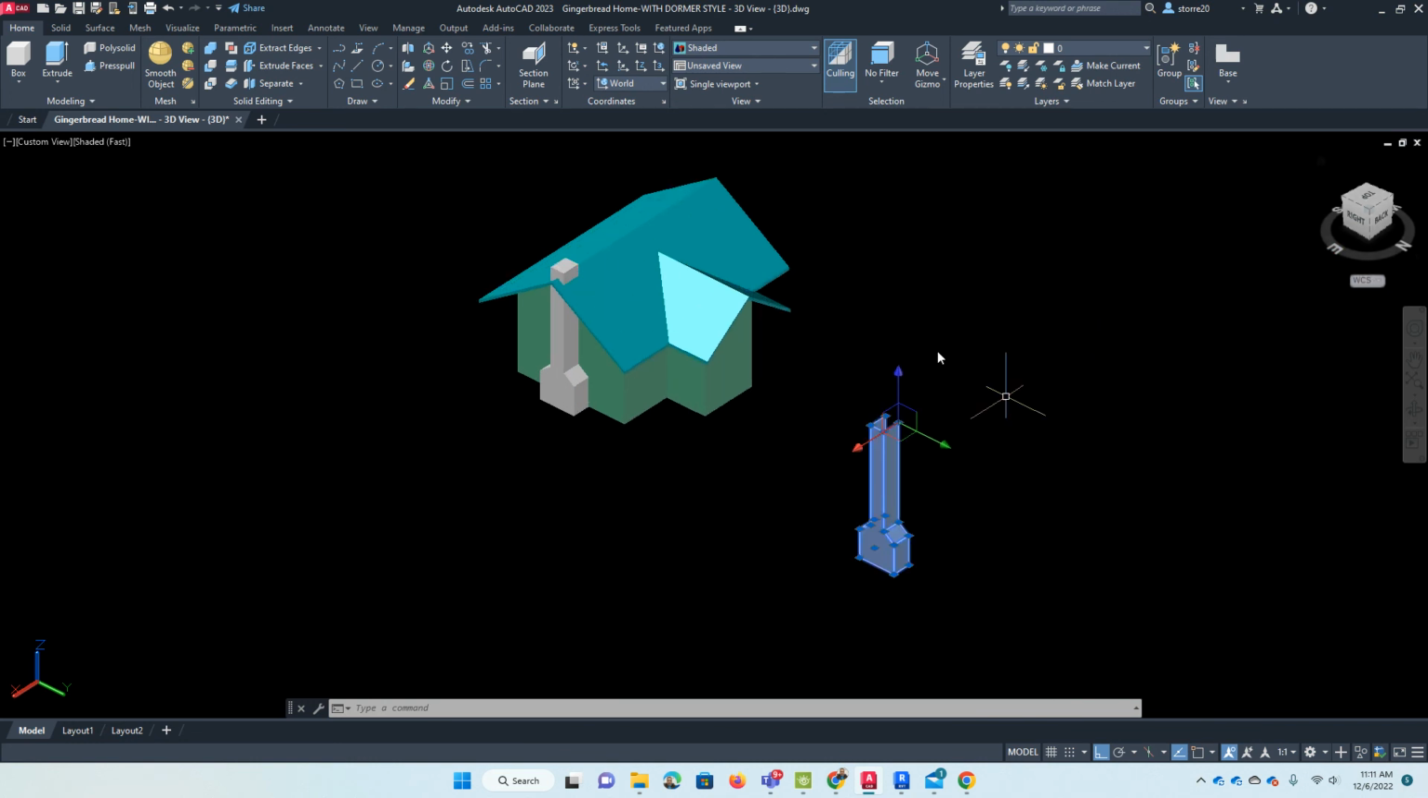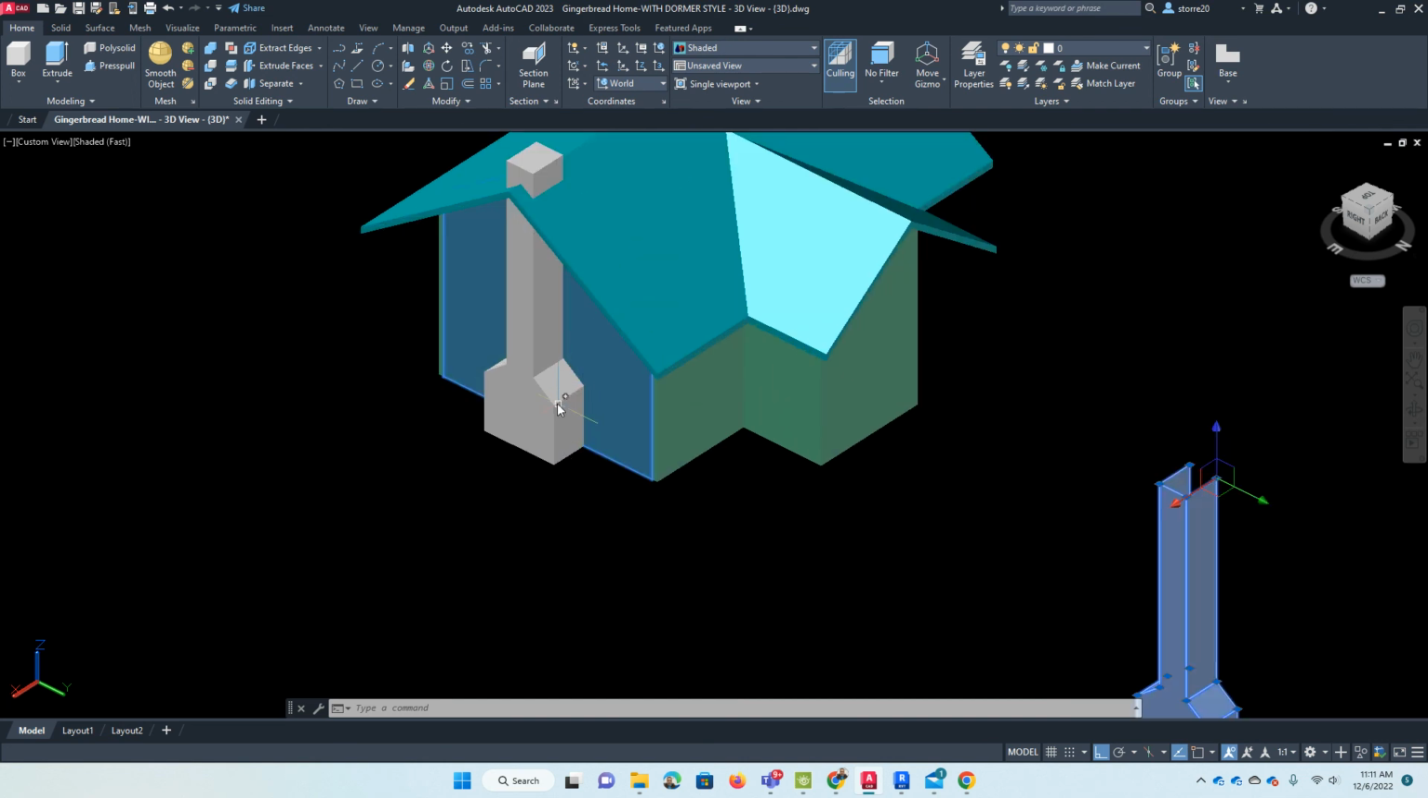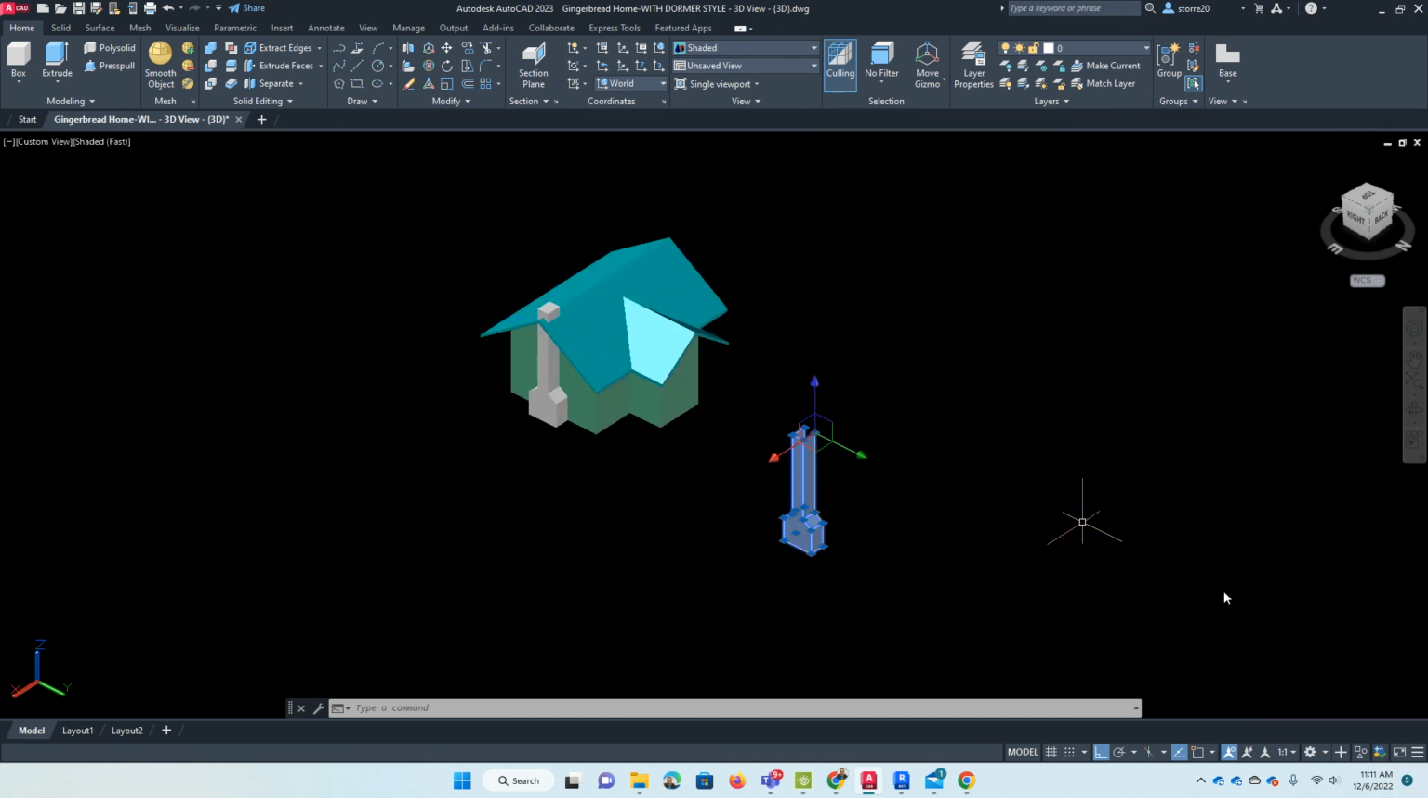Okay. So again, 3D align, put it on the paper for plotting. But this you can do a little bit more of a complex chimney. It doesn't have to look like this. It just depends on your design.